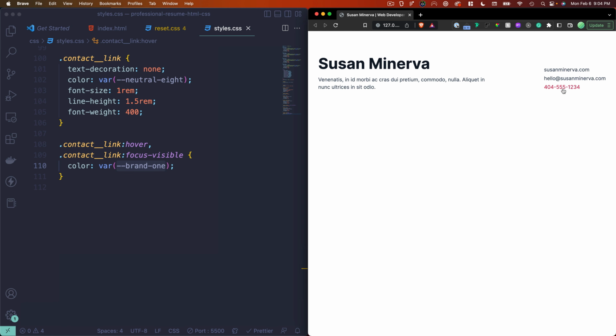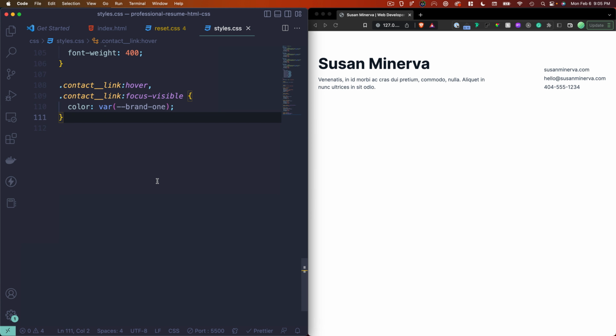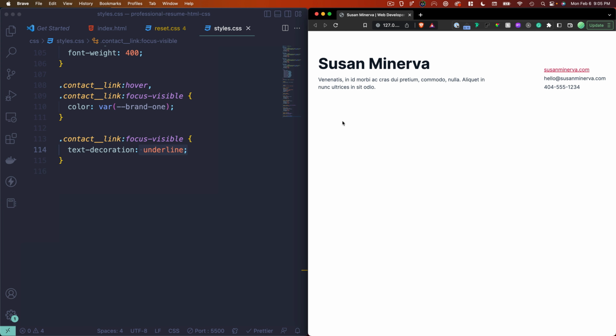Now when we hover over these values, you'll see that they change. And if we use our keyboard, they'll also change. I want to distinguish when a user uses a keyboard instead of just hovers over it, so let's add a style for focus-visible where we change the text-decoration to underline. Now when a user uses their keyboard, not only does the color change, but the text decoration also switches to underline.